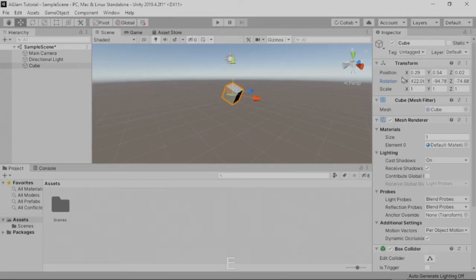I've got our position and rotation all messed up at the moment. I'm just going to bring these back again to 0, 0, 0 to center it in the space, and I'm going to set the rotation to 0, 0, 0 as well to bring it back to the default or neutral rotation. So yeah, back to the rotate tool.